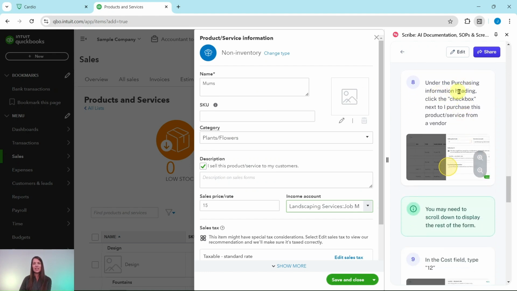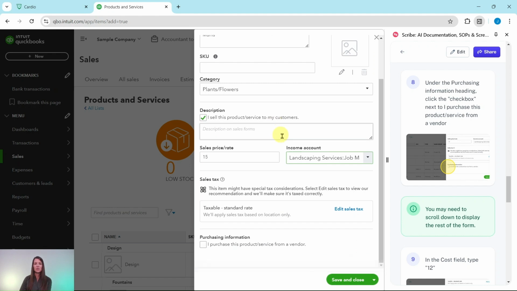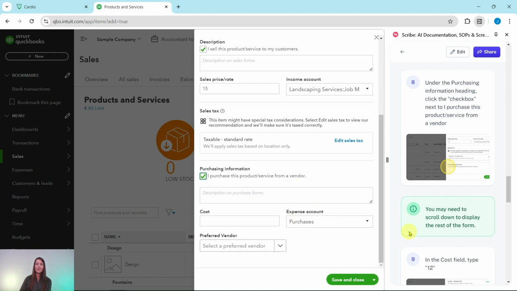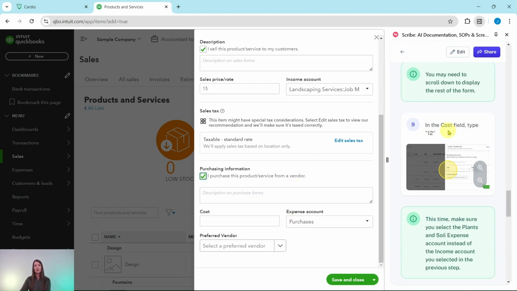Now, under the purchasing information heading, if I scroll down here, we want to click on the checkbox next to I purchased this product service from a vendor. So click on that. You may need to scroll down to see the rest of the form now. And in this cost field, we want to type 12. So click into it and type 12.